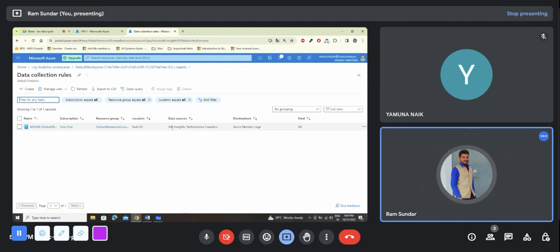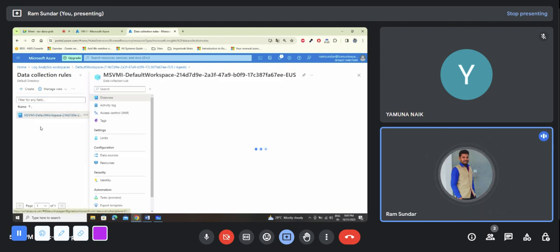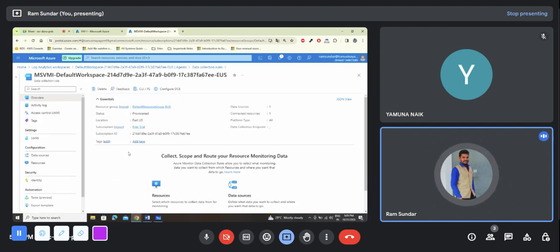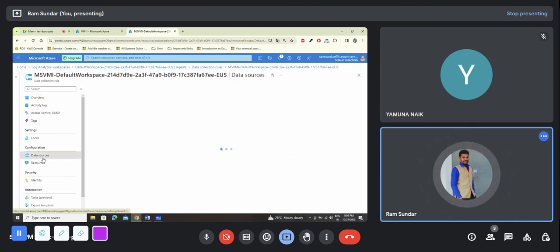So the data source is from VM insights, from performance counter. So we'll just see the data collection rule. I said that data collection rule will collect the data from respective resources. So here you can choose what kind of data sources. Data sources mean the VM, whatever it is generating, the logs that can be captured, and we can define those sources. Only the particular source we can choose based on our requirement.